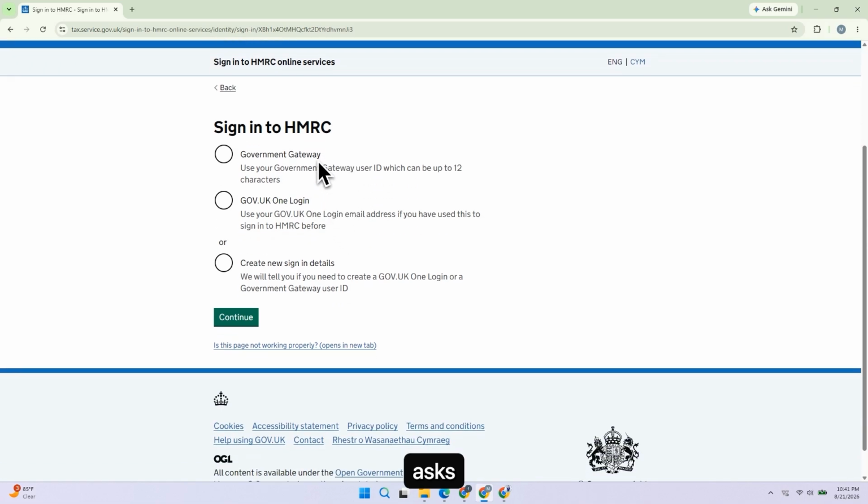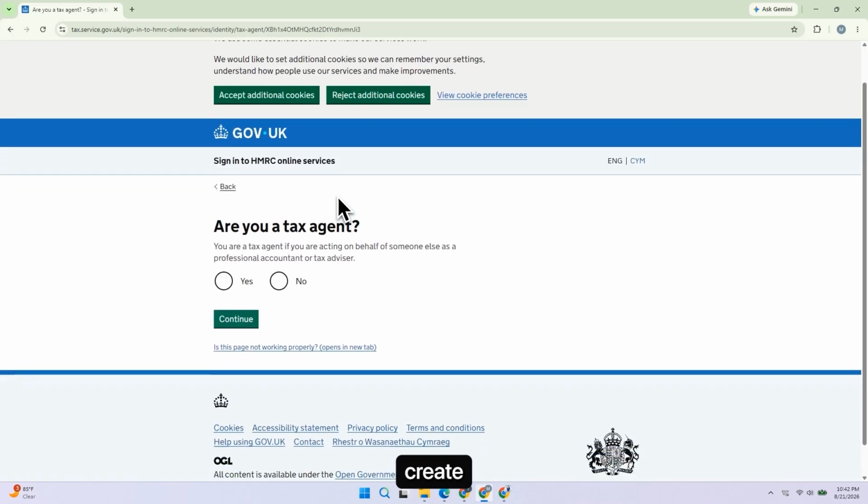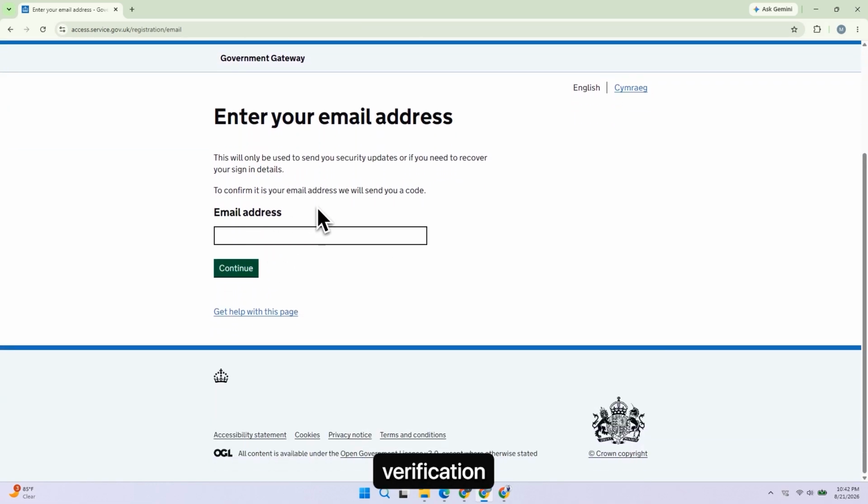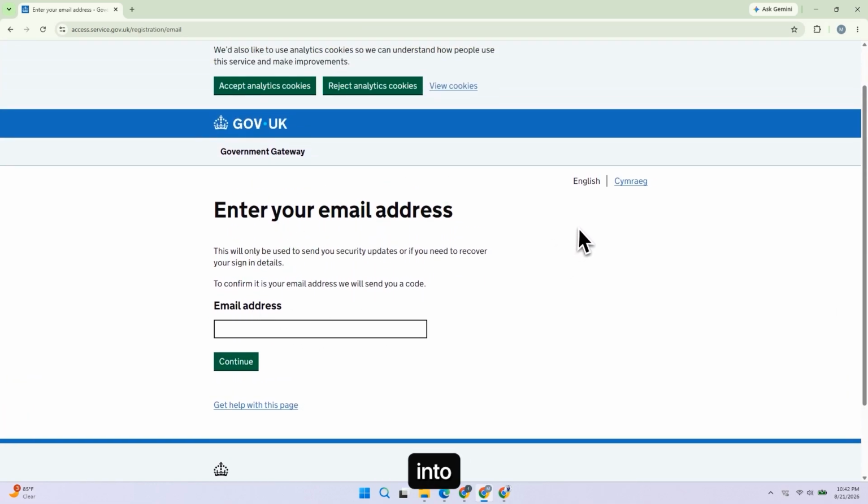If the service asks you to sign in, you may need to create or use a gov.uk One login account. Enter your email address and create a secure password. When gov.uk sends a verification code to your email, enter that code to confirm your email address.